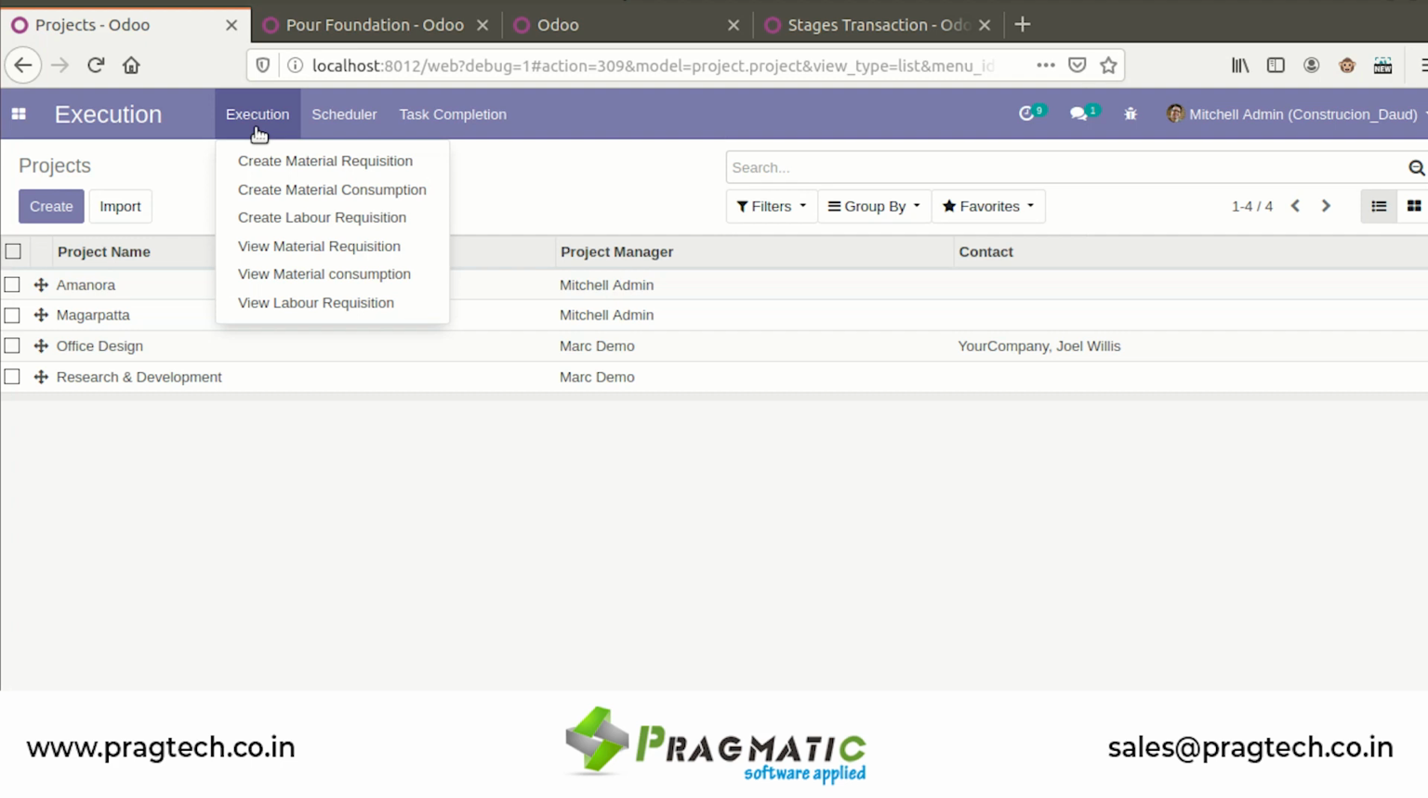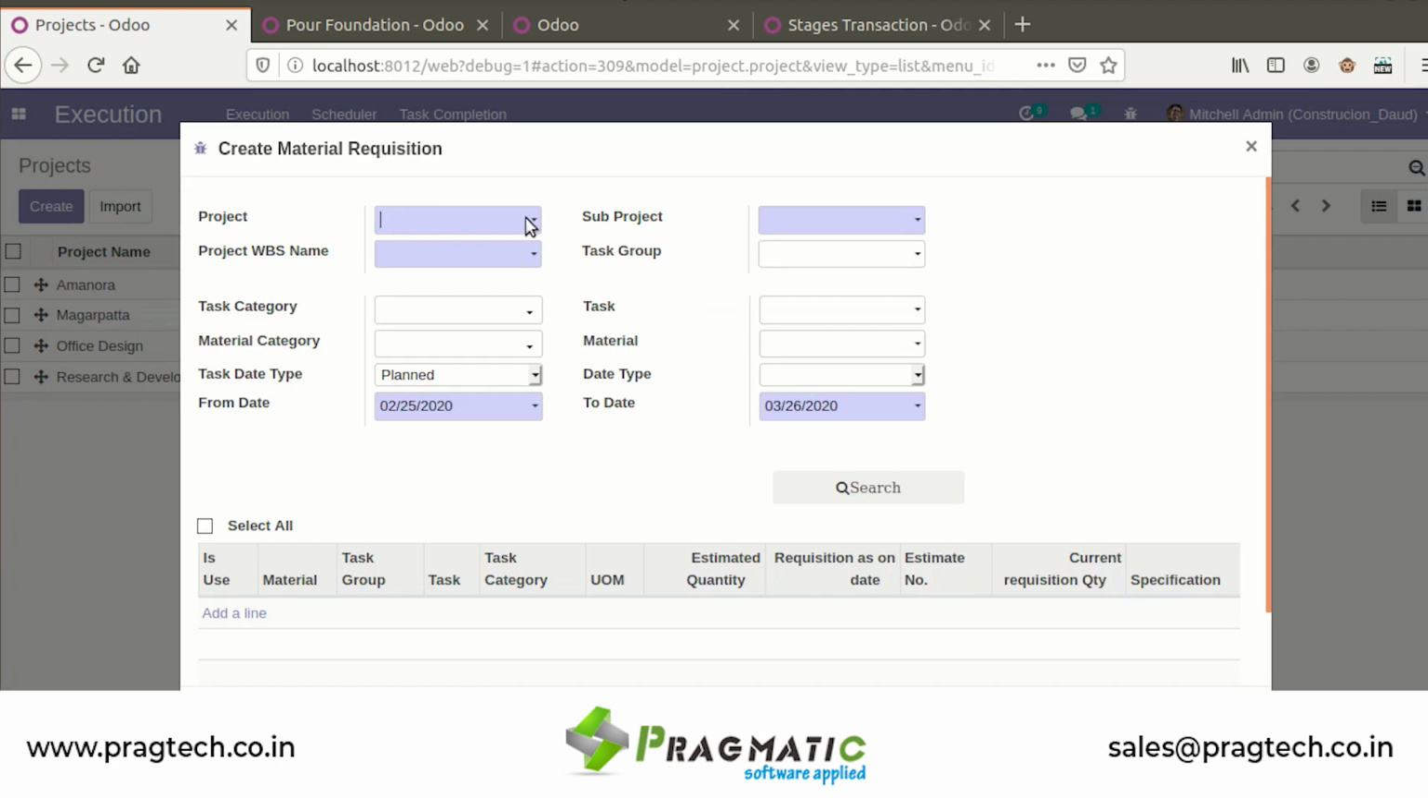First of all, under the task we have selected the material and labor. For that we need to raise a request that this much material will be required for this construction project. So for that purpose we need to create a requisition. We will execute this action from here. So I'll create a material requisition.